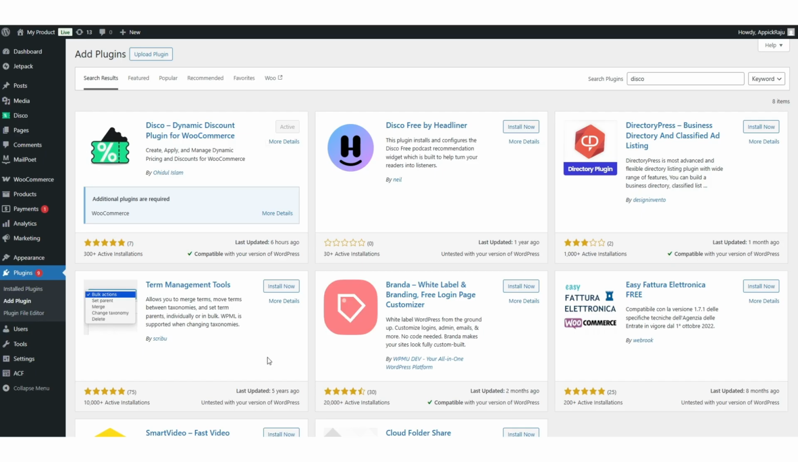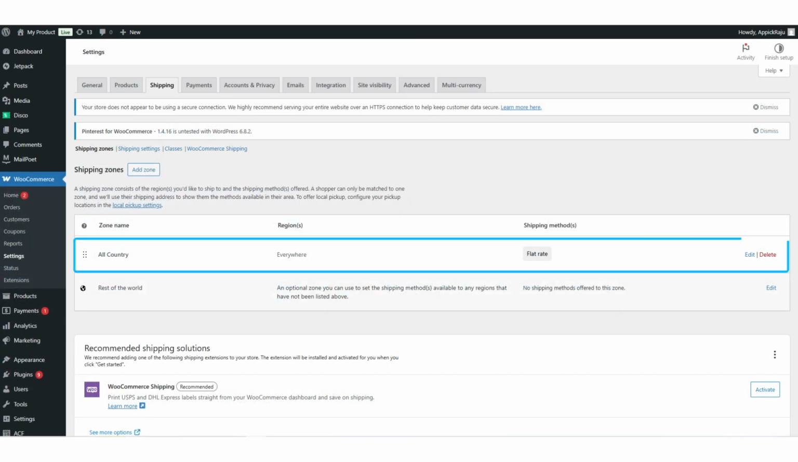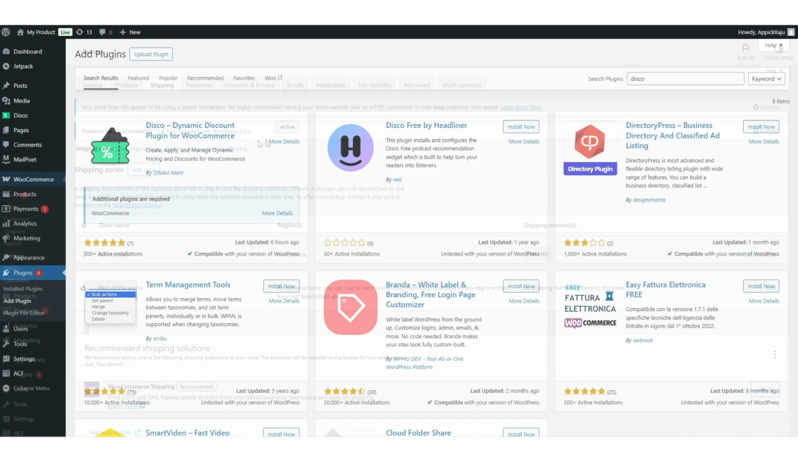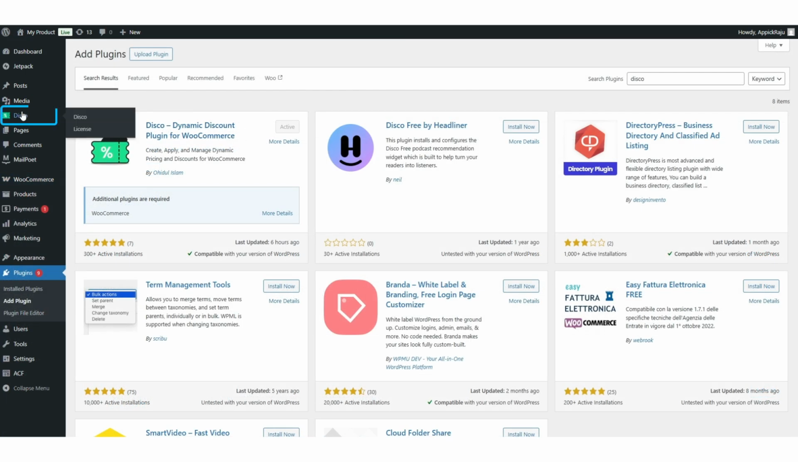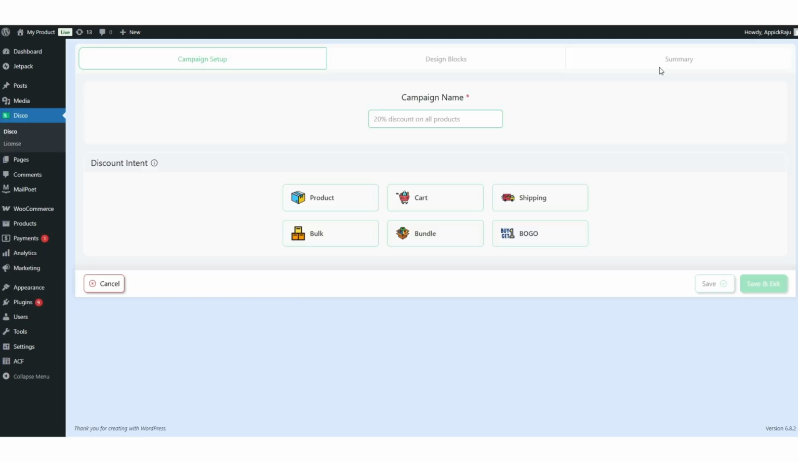Make sure the Disco plugin is installed and activated. And also double check that you have shipping rates set up in WooCommerce. In my case, I've set a $10 flat rate for all countries. So the shipping charge will appear at the checkout. Now from your WordPress dashboard, head over to Disco, then click Create New Discount.